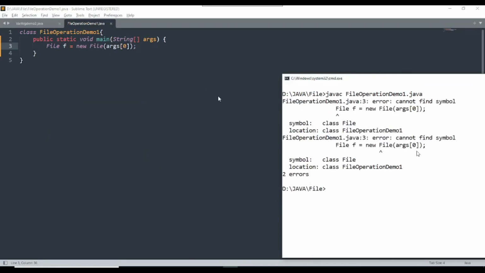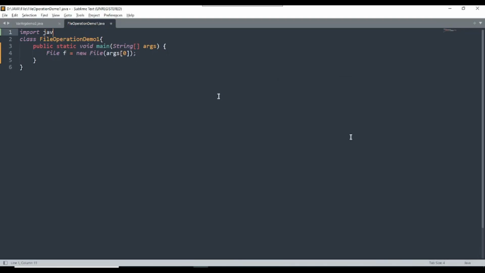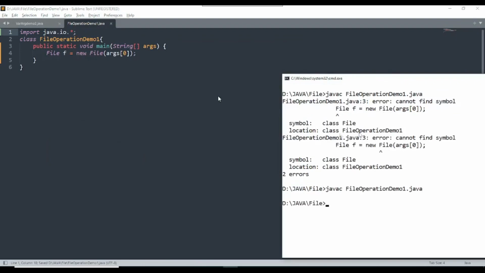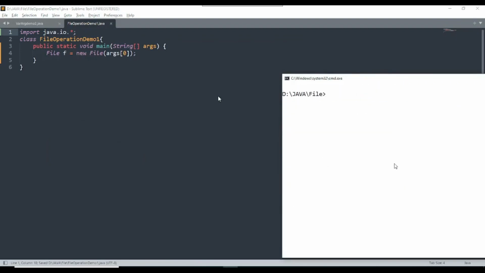When I compile the file, I get an error: cannot find symbol. Why? Because the File class is not available in the program. For that we need to import the package java.io.*. You can do that also, right? Now I am compiling the file. You can see the file is compiled successfully. Now I am going to run the file. When I run the file, I need to provide the file name over here. On that file, we will use the particular methods for the operations.